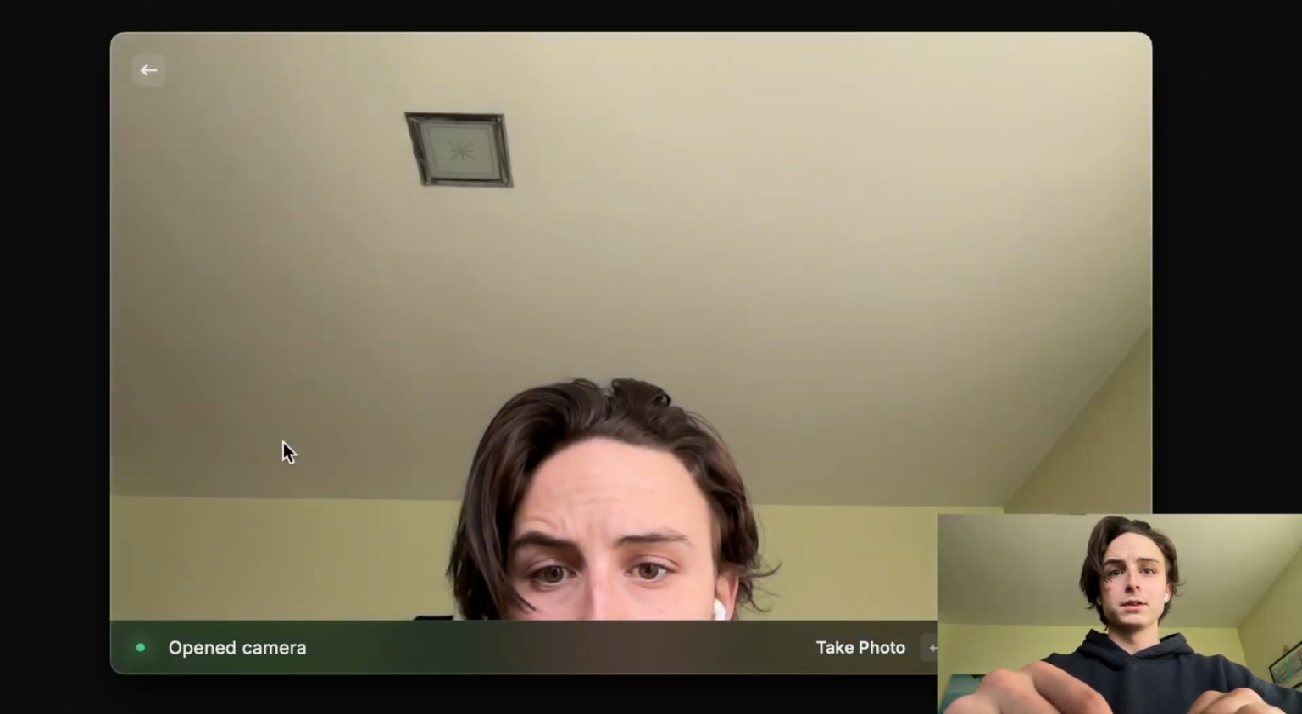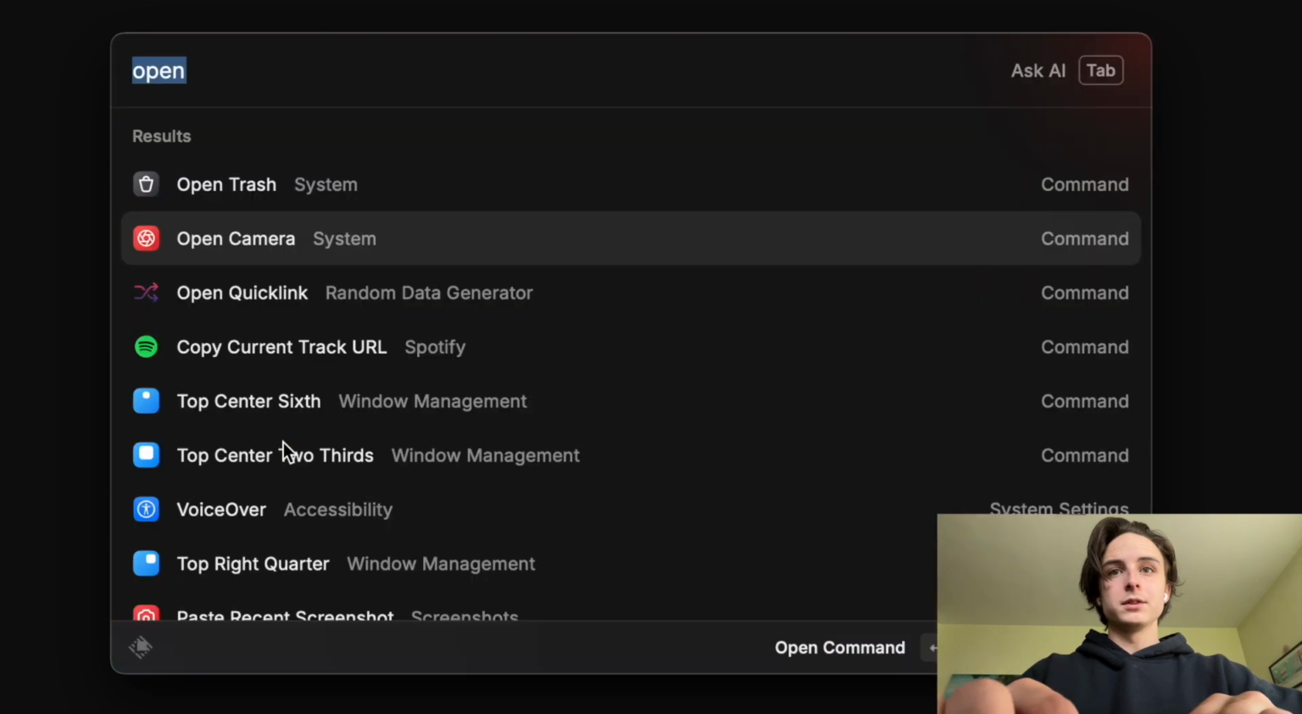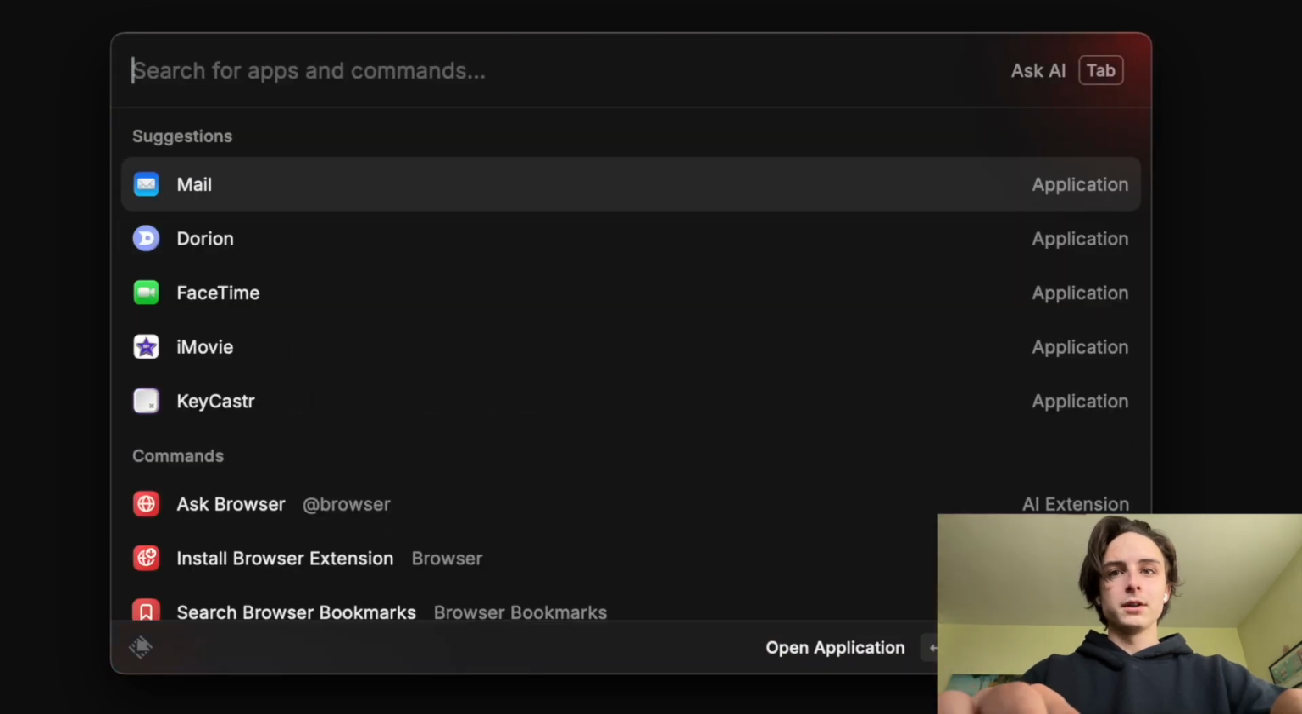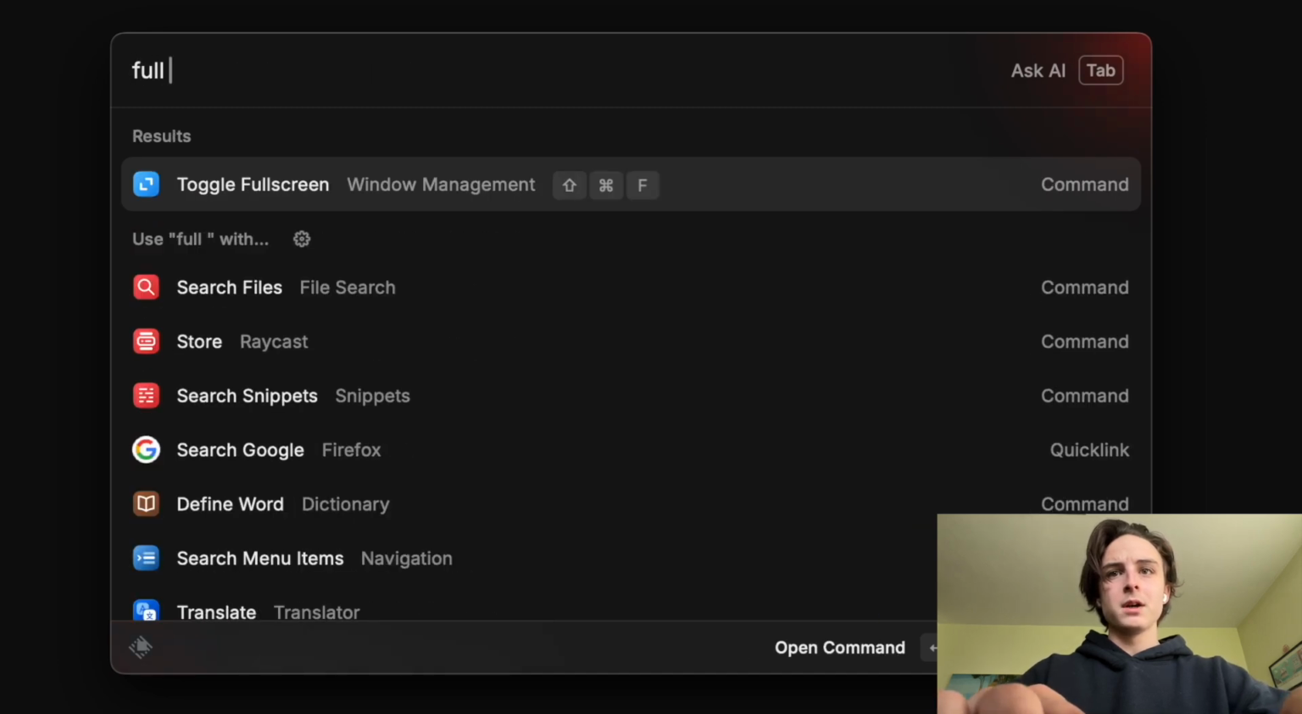For those of you who are vain, there's the open camera command, which they added kind of recently, and that just lets you see yourself. It also has all these window management commands you can use, like full screen and whatnot. I honestly have my own window manager, so I don't really use that much anymore, but I could see it being useful for someone.